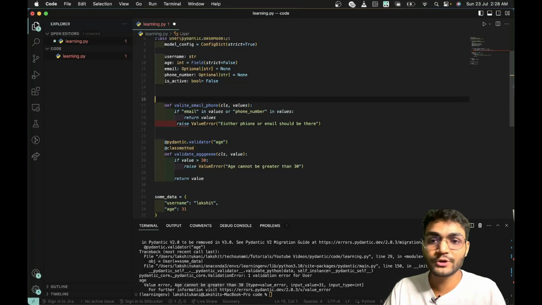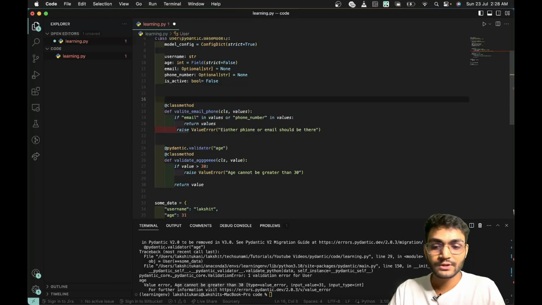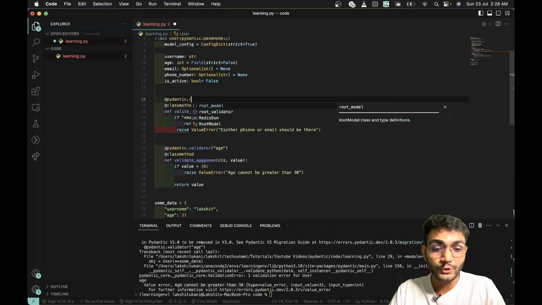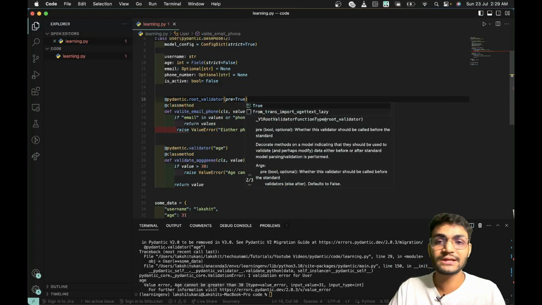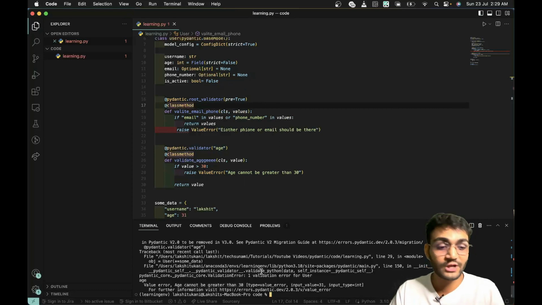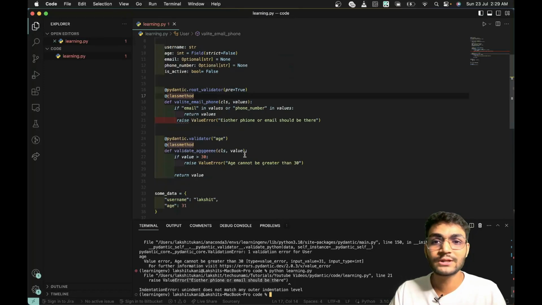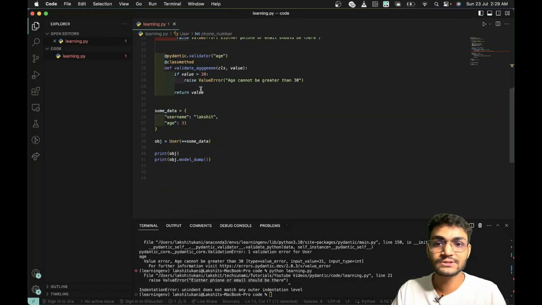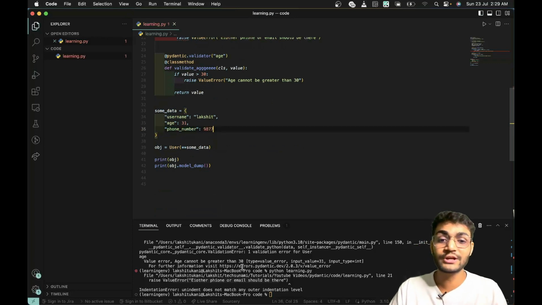Now we need to provide two decorators over here. One will be the class method decorator, and there will be Pydantic dot root validator pre equal to true. It means that it will get all the values before only. So now if you run, we are getting an error that either phone or email should be there. So now let's provide the phone number. Let's take this field and pass this value over here. Phone number, let's provide any random phone number. You can do the validation on this also.